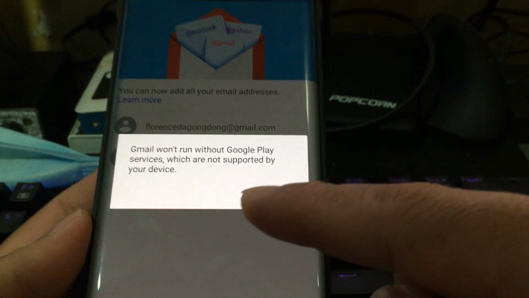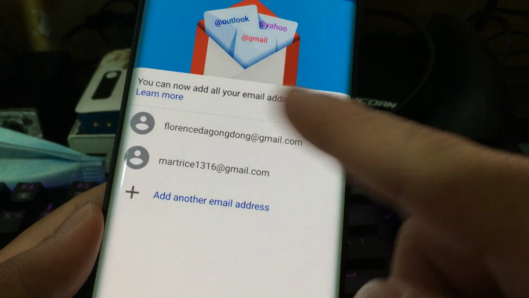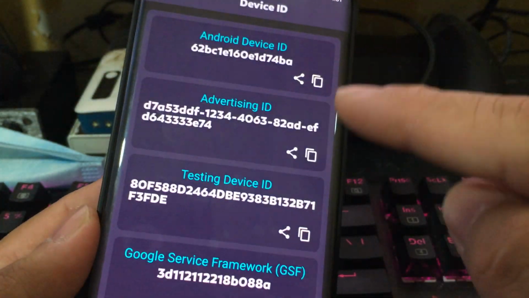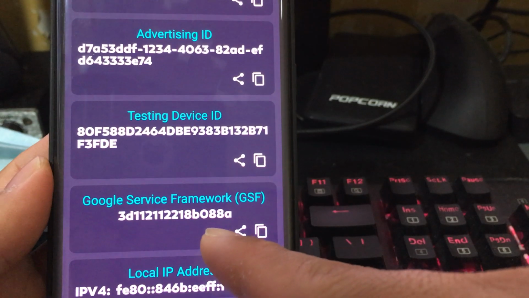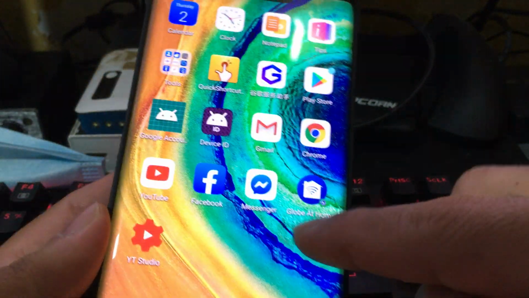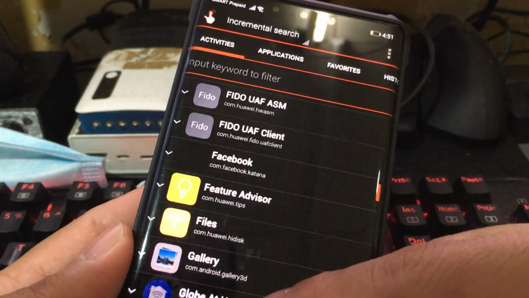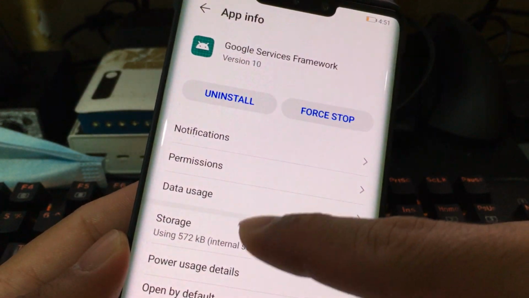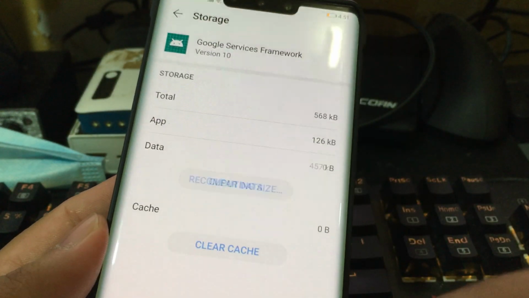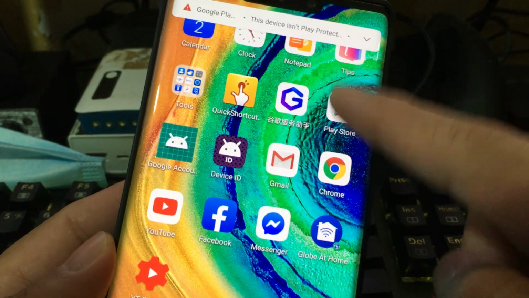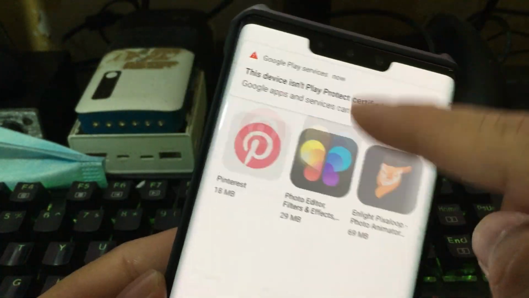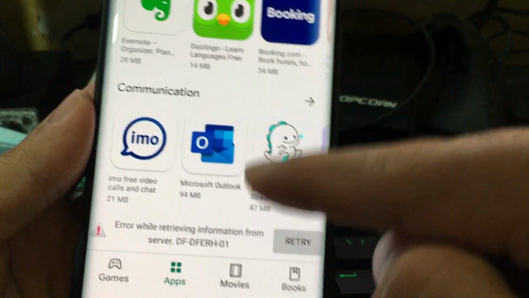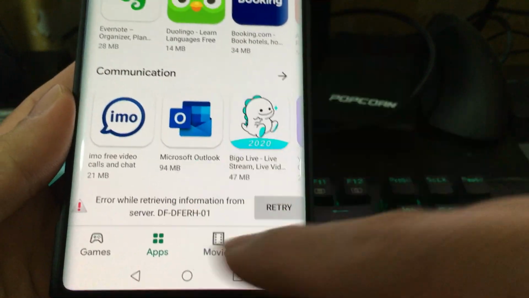Once you launch the Gmail application, it should not give you that prompt. So I know this is not a good one. So let's see. We have this GSF here. We will try to remove that. To do it, I usually just go to the framework and then clear the data here, and then just close everything out, and then launch the Play Store again, and scroll down to the very bottom one and see if it'll give you this error.